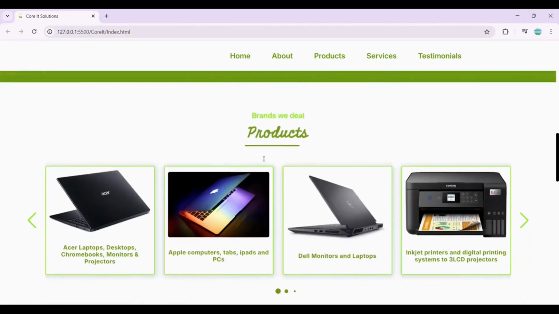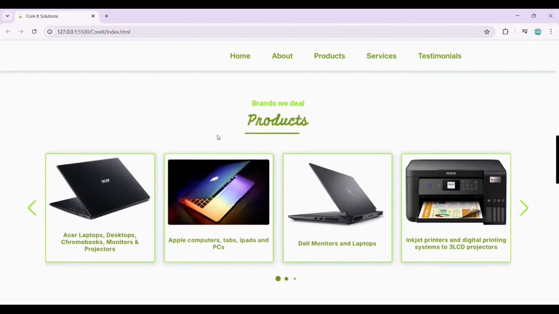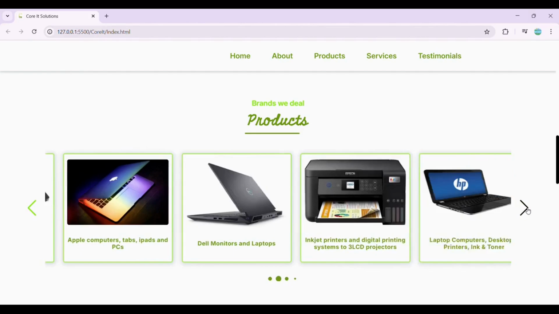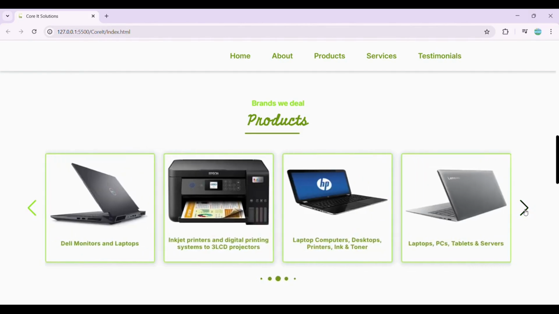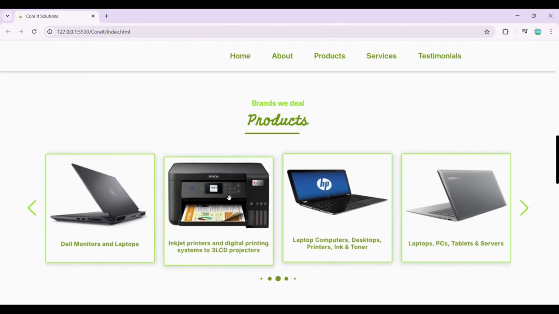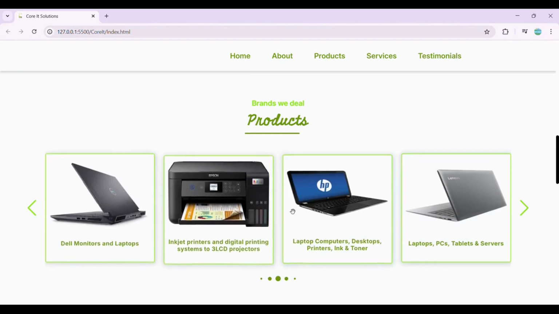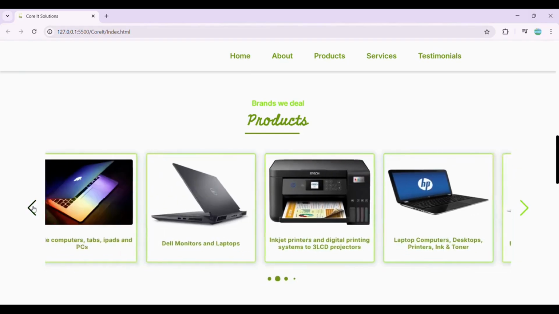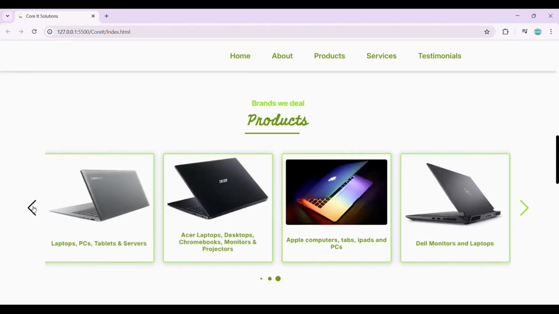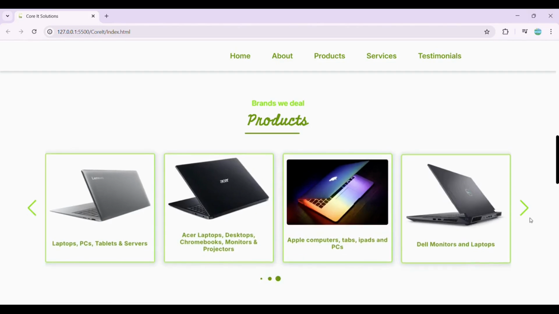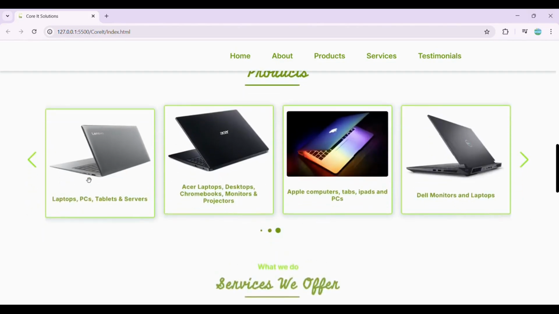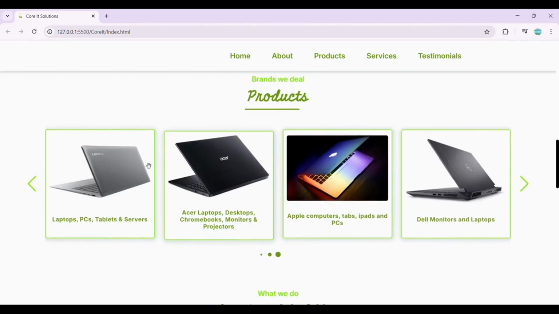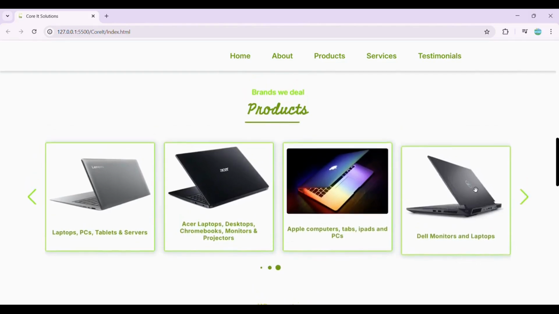Now let us move on to the product section. In the product section, we have added the swiper using swiper.js and we have given a small hover effect to the cards. Each card has shadow and borders also. In the product section, we only talked about the brands we deal with. These are the products that the shop is selling.